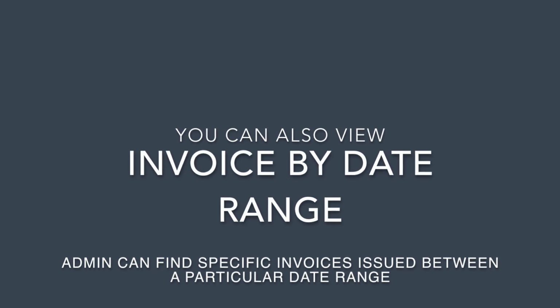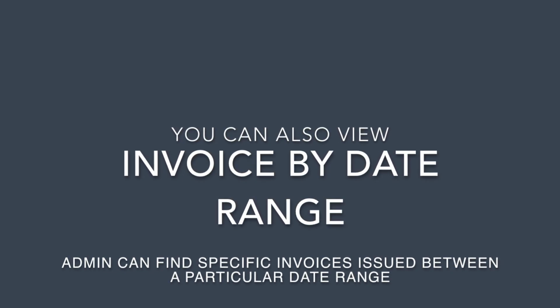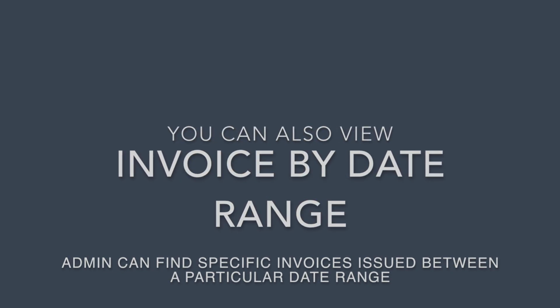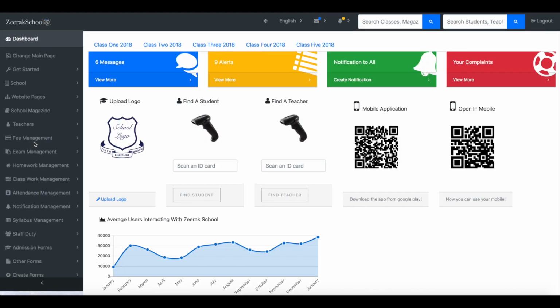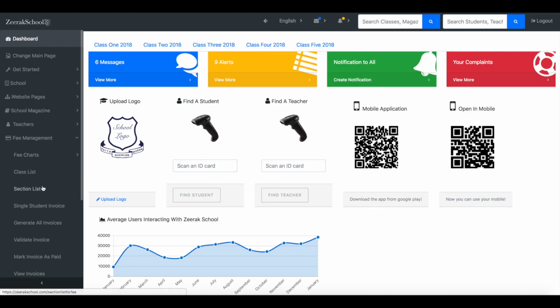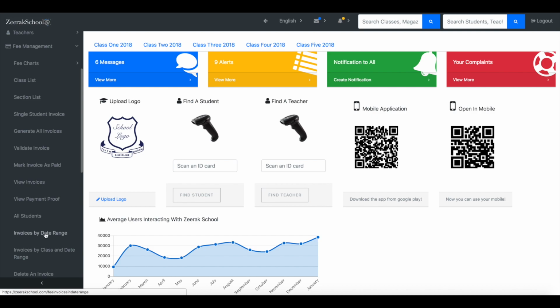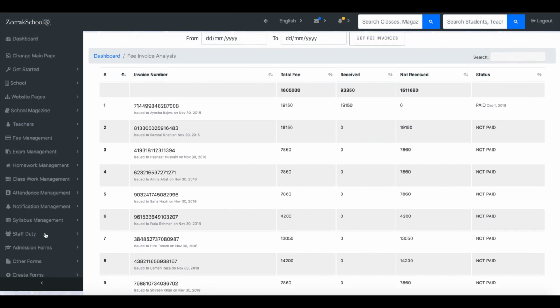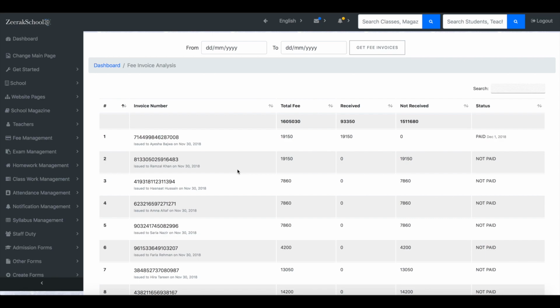If you do not want the system-generated fee invoices, the admin can also view invoices in a particular date range. When the admin goes to Fee Management and then Invoices by Date Range button, the page for showing this opens. When the admin selects From and To Date by using the calendar drop-downs, and then clicks on Get Fee Invoices button, the fee invoice data for that period opens.